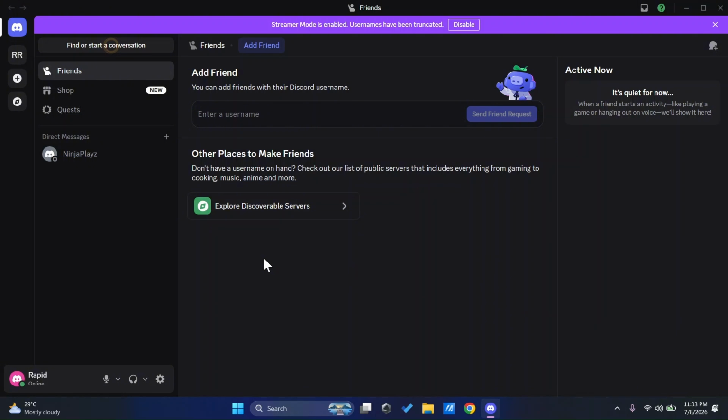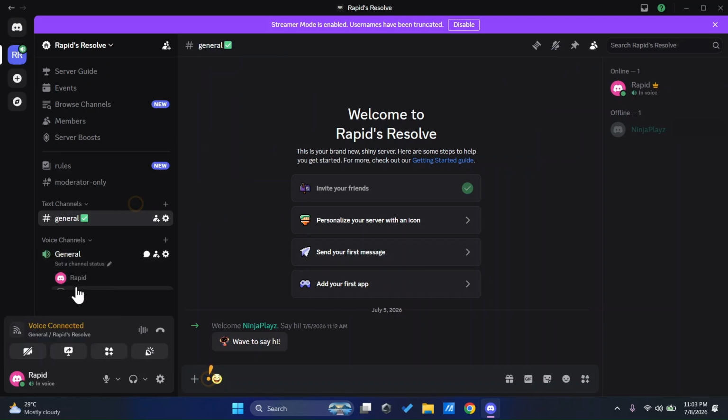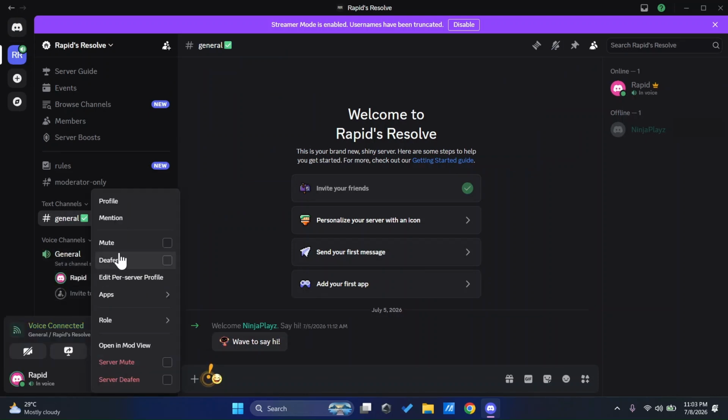If your problem is still not fixed, go to the server, click on the voice channels and look for your friend, right click on them, and make sure they aren't muted. If they are muted, just simply unmute them and see if the problem is fixed or not.